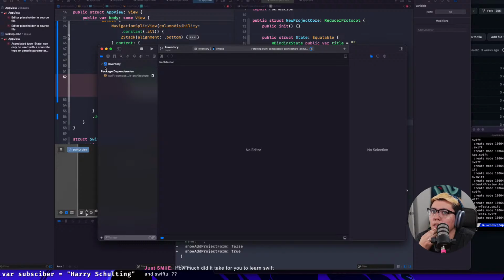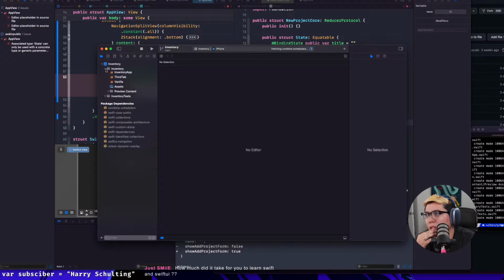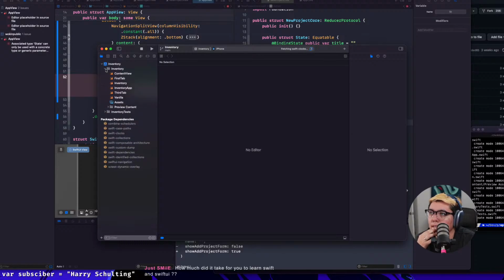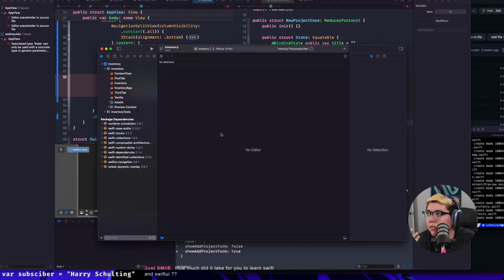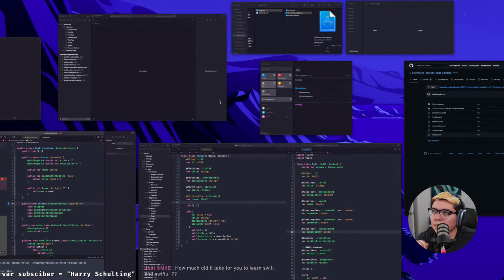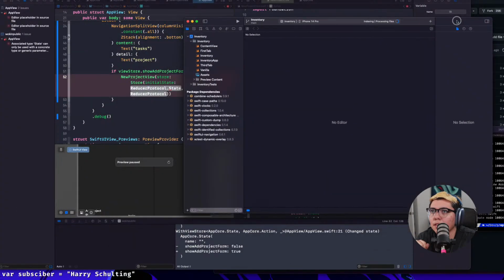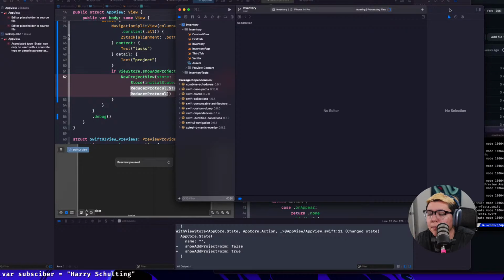How much did it take you to learn Swift and SwiftUI? I mean, to what extent? I would still say I'm still learning Swift. There's still a lot of stuff that I don't know. For me to feel comfortable to build an app, that probably took me like two or 3 months. Honestly, building the actual app probably took a little bit longer because I was learning along the way. So how long it took me is a really hard question.